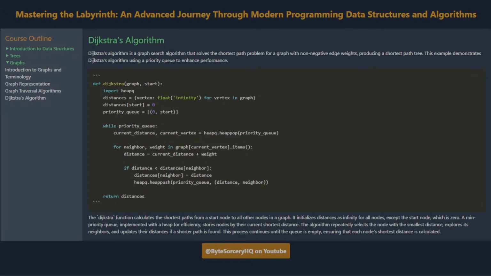The algorithm repeatedly selects the node with the smallest distance, explores its neighbors, and updates their distances if a shorter path is found. This process continues until the queue is empty, ensuring that each node's shortest distance is calculated.